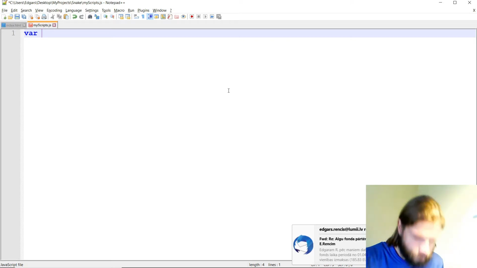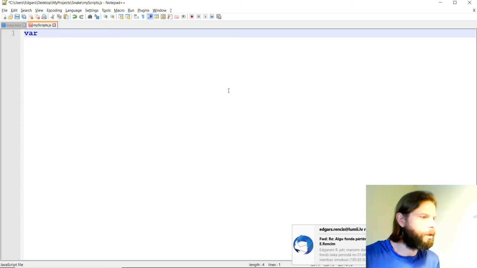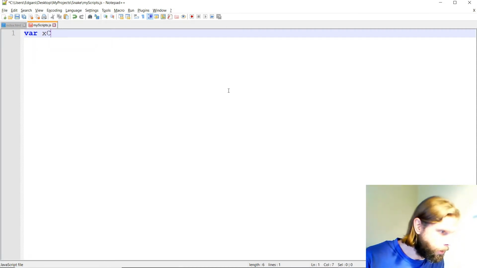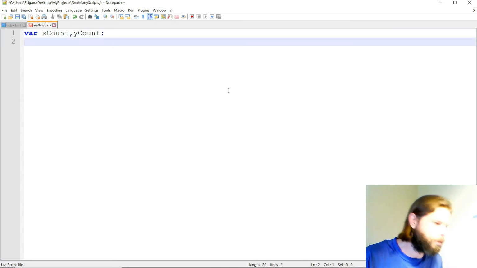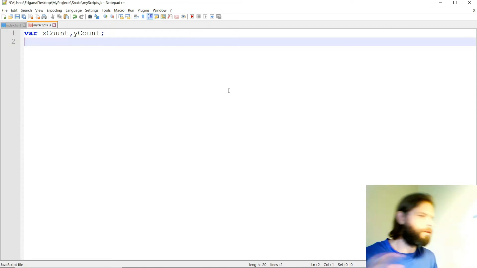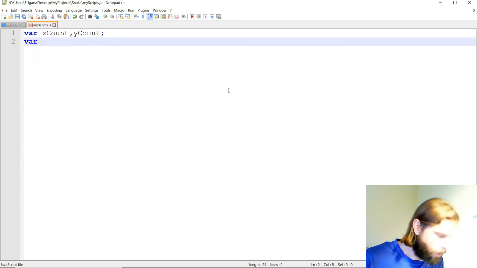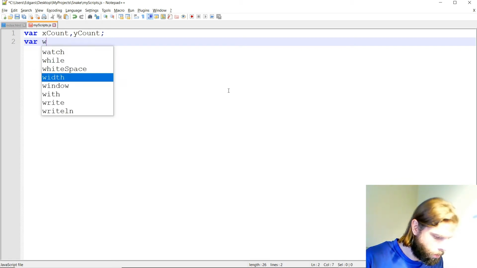So I'll just calculate the count of grids. So okay, let's say we will have xCount and yCount variables. So this will be the number of boxes along the x-axis and along the y-axis, and then we will have width and height.